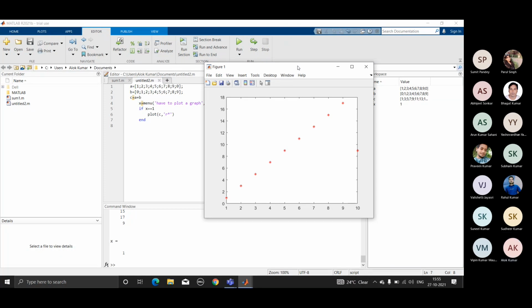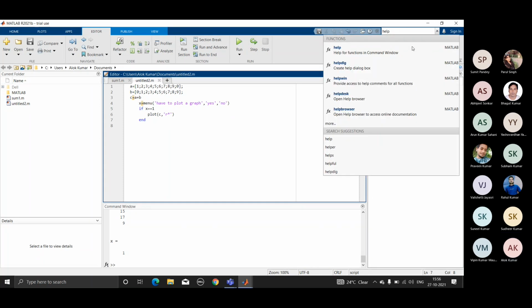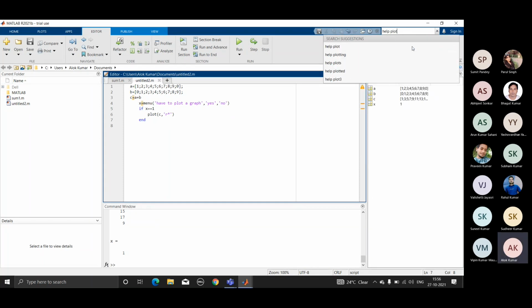Alok, in your command window, type help space plot. You can write in your command window also. At that place in the search documentation, you have to write function name only. It is plot. But from command window, you can call for help. You can write here help space plot.